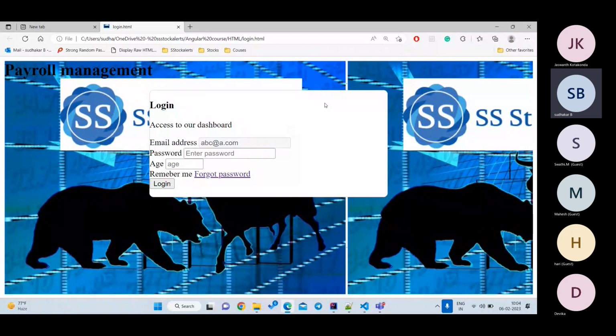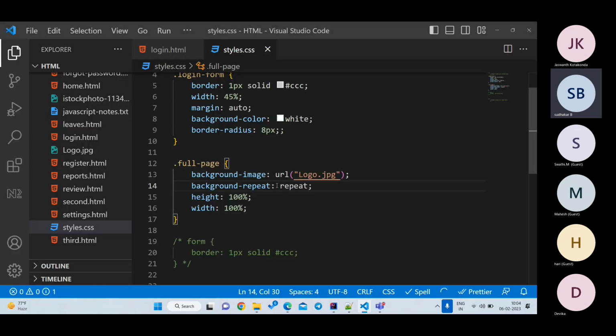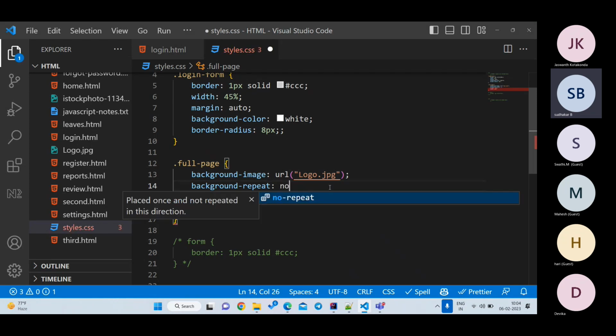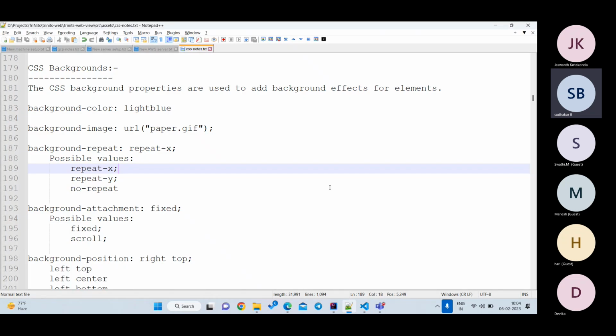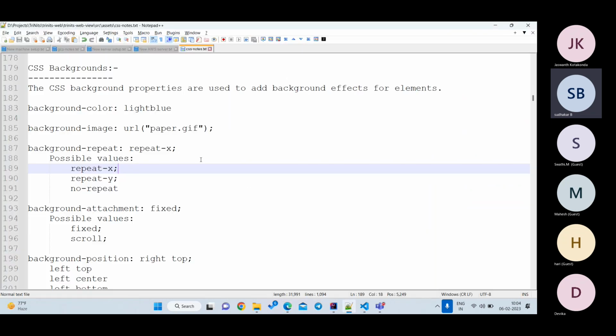Everybody okay, right? But what is the conclusion? I don't want any repeat at all, because that is not looking good. So now what I am doing is, I will say background-repeat is equal to no-repeat. Don't repeat my image, I will manage. This is the property. So let us go for the next property.